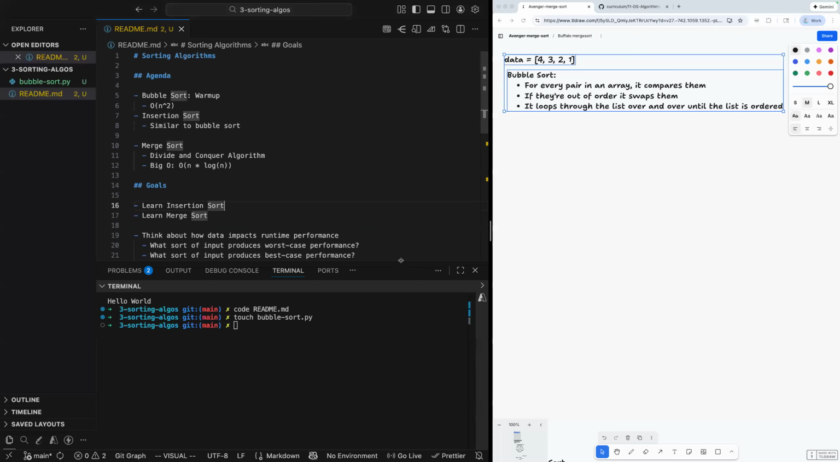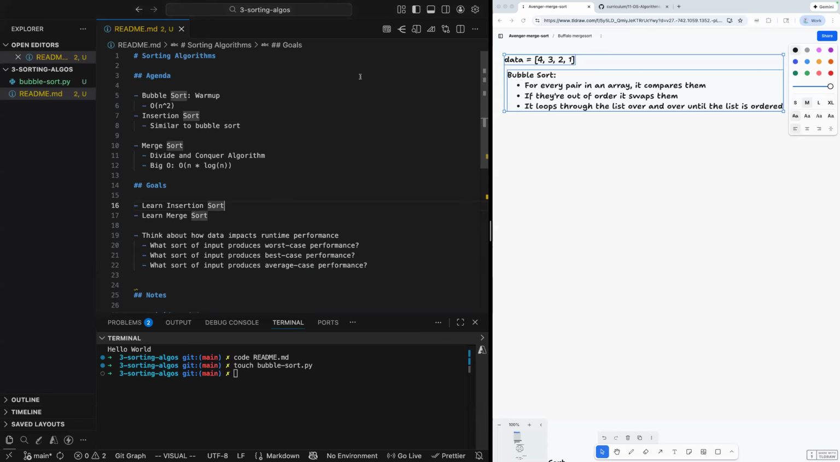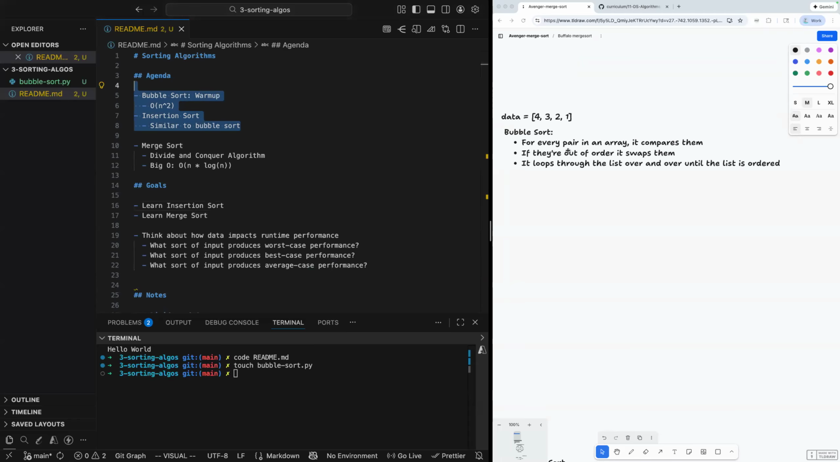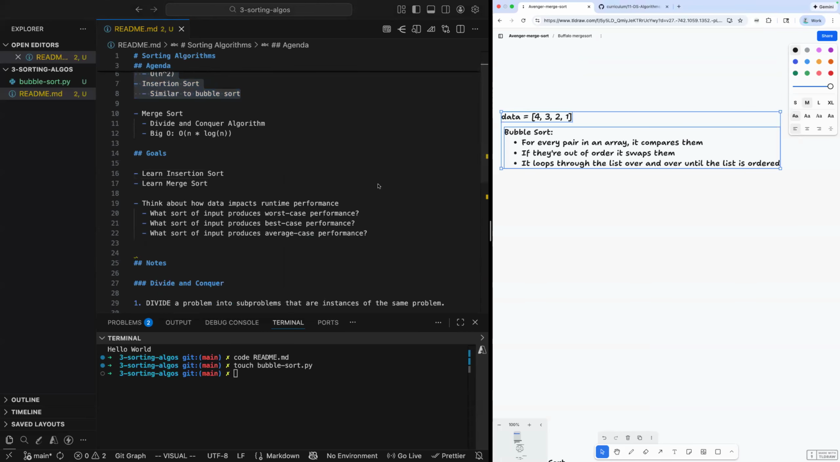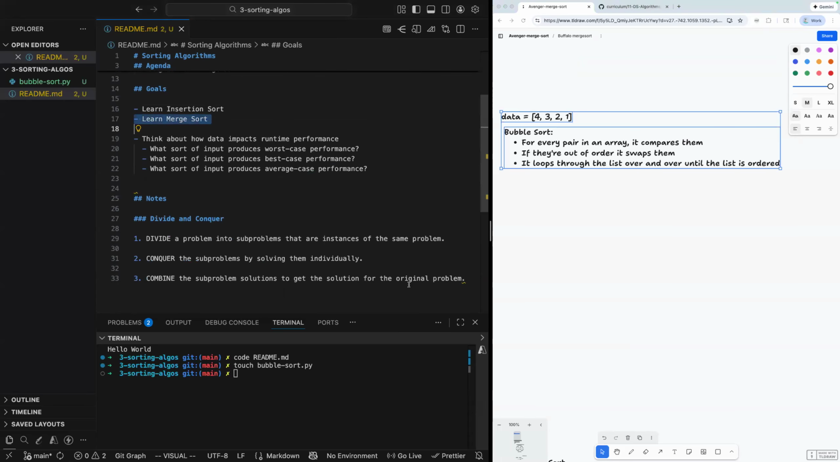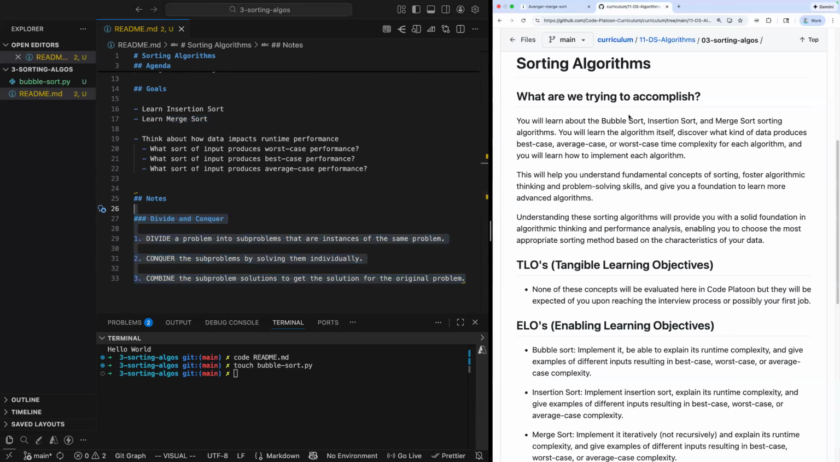All right. So today for our data structures lesson, we are going to do a bit of a review of bubble sort and insertion sort. We'll kind of refresh ourselves on big O and what it is. And then we are going to really dive into merge sort and divide and conquer algorithms, of which merge sort is one of the big examples.